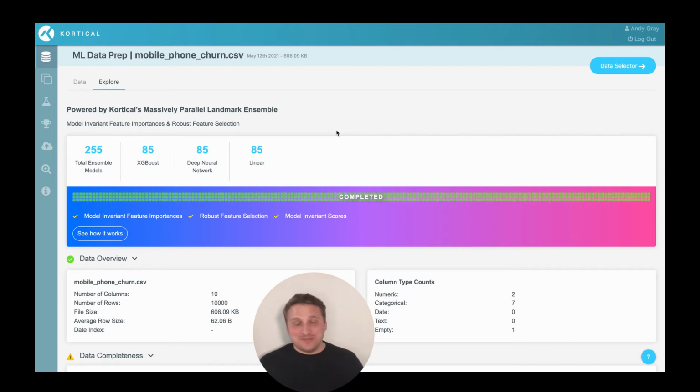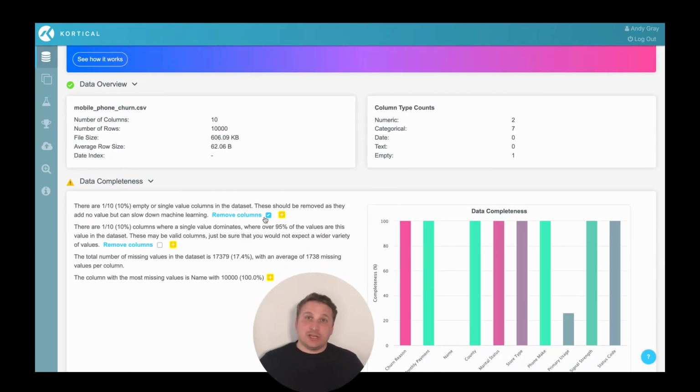So we've just uploaded some data and we clicked explore and we're on the exploratory data analysis page. And the first thing that we see is this massively parallel landmark ensemble, but we're going to come back to that in a minute. Now, the data set that we're looking at here is a mobile phone data set, and what we're trying to predict is, did somebody churn?